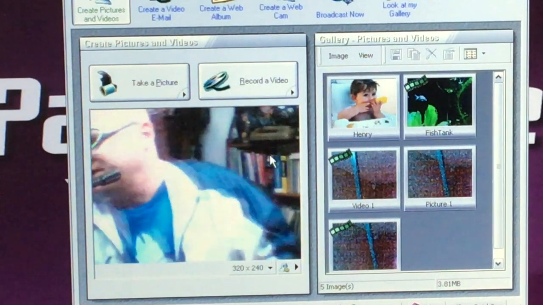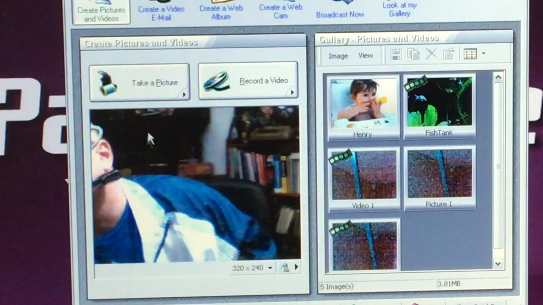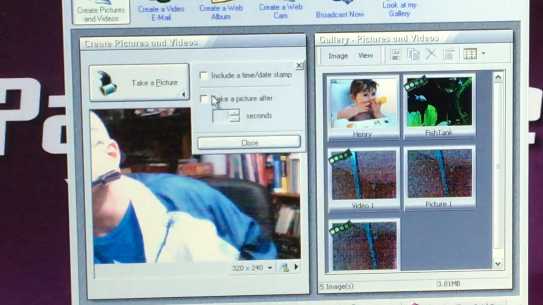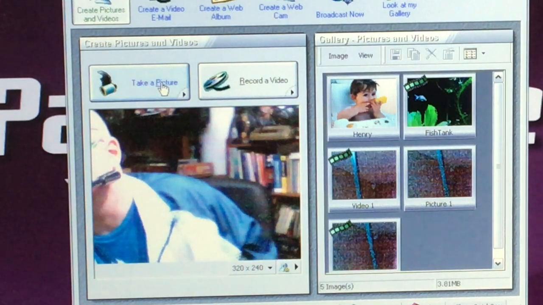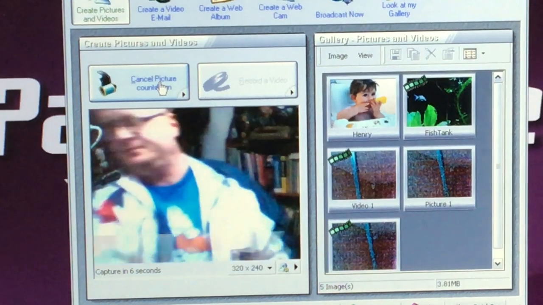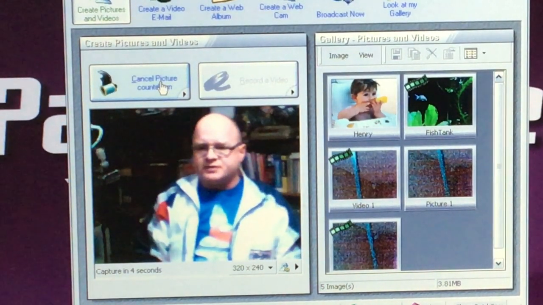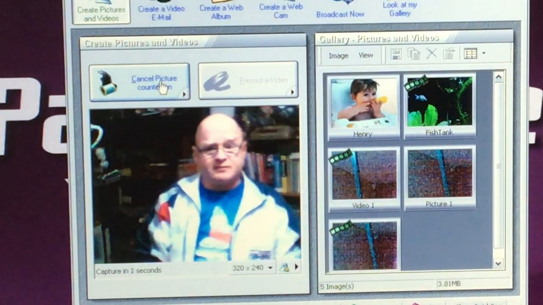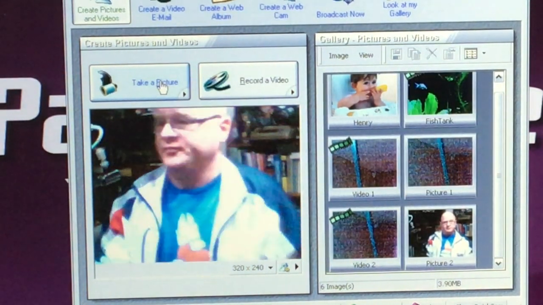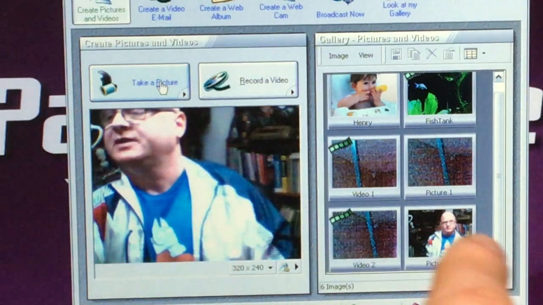But first of all, let's have a look at the features that came on the software, and I have to lean unprofessionally over, so I can take a picture. Take a picture after a few seconds, 4, 5, 6. Close. If I can get these pictures off, I shall put them on the video, but let's have a look. Take a picture. I assume it's counting down. There we go. And the picture's now in the gallery down there.